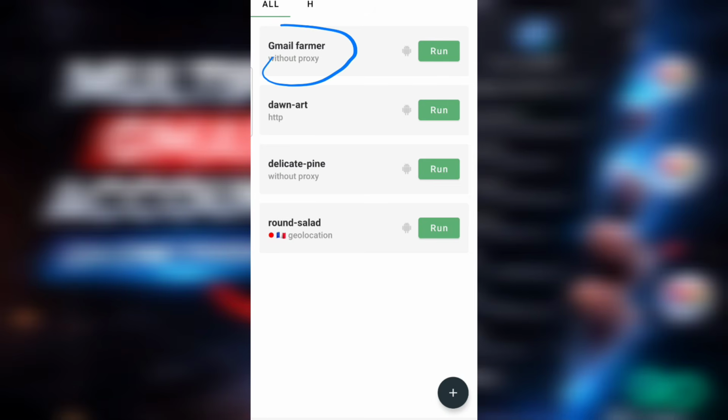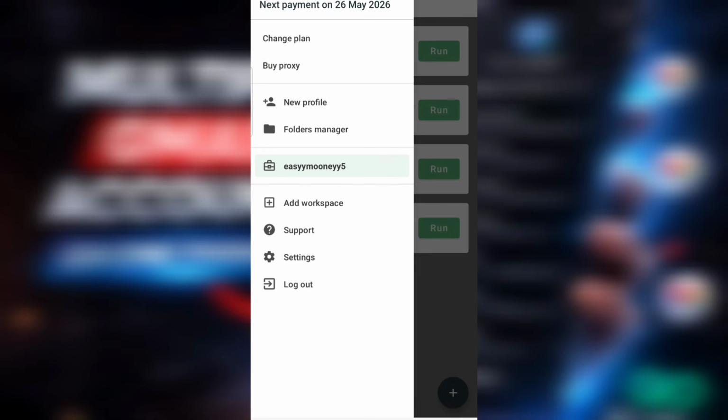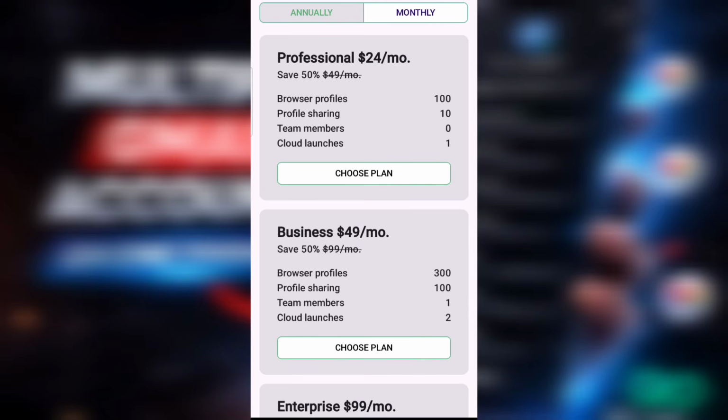So I just created it without proxy, and as you can see over here, I already have this one I created with proxy, and I'm actually using this one right now. I can still create about a hundred. I can see about 96 profiles. As you can see over here, I'm actually on a $100 plan, so I can create about 96 profiles over here. So this is the $100 plan I activated.